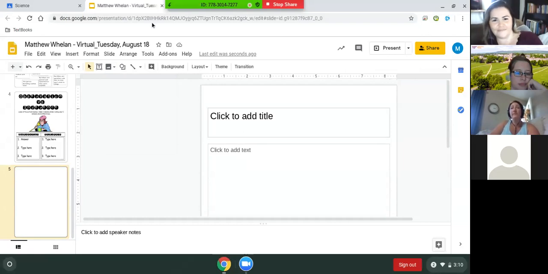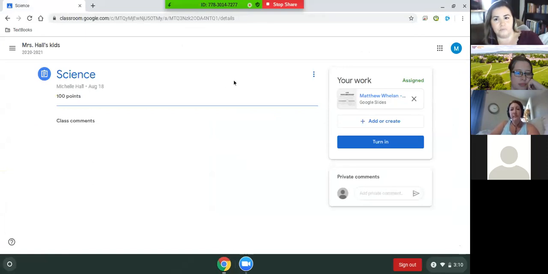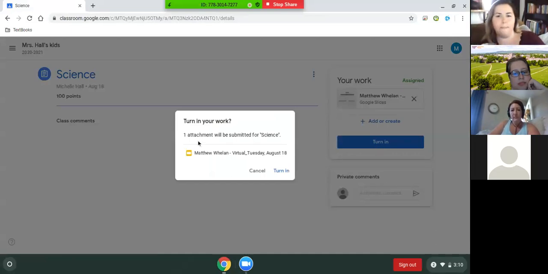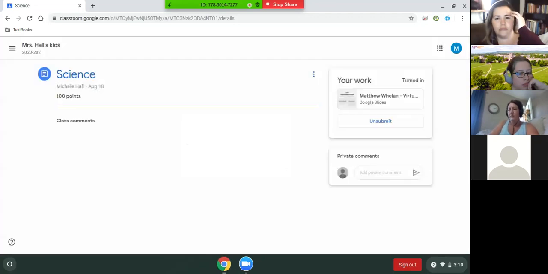So we're going to pretend that I have finished this assignment. So I'm just going to close it down. It's already saved. Over here on the right-hand side, underneath my work, it says turn in. When I'm completely done with my assignment, I click that turn in, and I get a pop-up that says, I'm attaching this one attachment, and do I really want to do that? So, yes, I'm completely finished. I want to do that. I'm going to turn it in. Now my assignment has been submitted to Miss Hall. So then she can go in and see it and grade it.